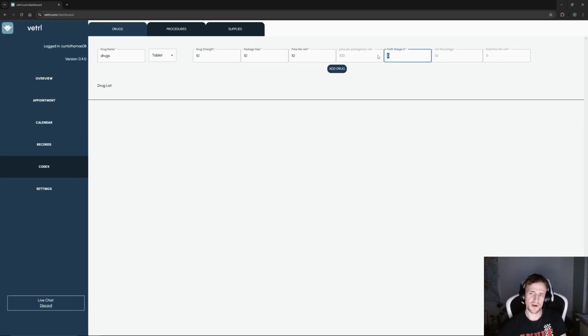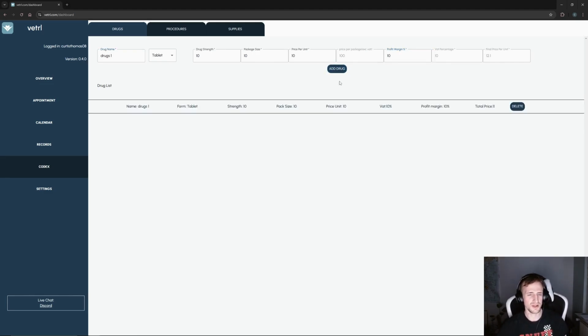Then you need to put your profit margin in. So if we're having 10% profit margin, that calculates as well. So we'll put drug 1. We'll add the drug, and now we have access to this throughout the application, throughout the software.